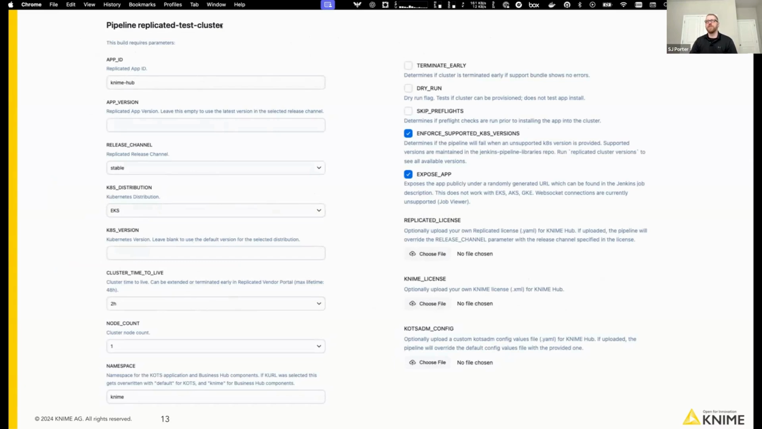So when we do the pipeline, we can pick the app. Right now, this is the app slug, I think is what it's called in Replicated terminology. Right now, we just have KNIME Hub really that we use, but we could install others. You can specify the version that you want to install, obviously. So, 1.14 release candidate 5 or whatever in here. We have a dropdown for which release channel you want to use. And I'll move on from that, but there's a little detail about that. You can pick the Kubernetes distribution.